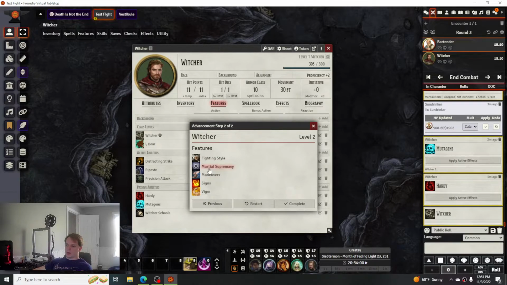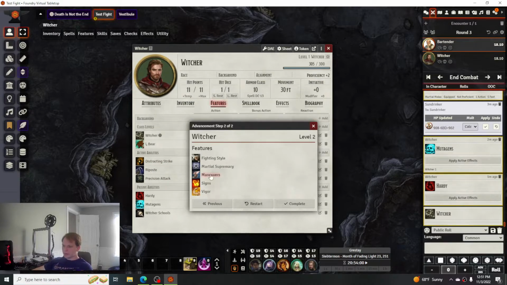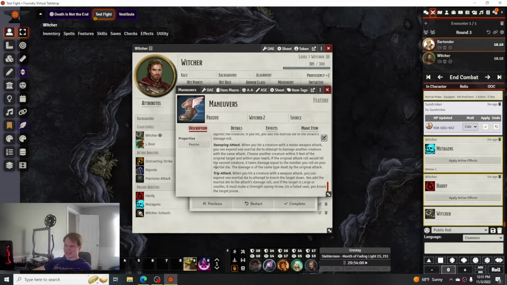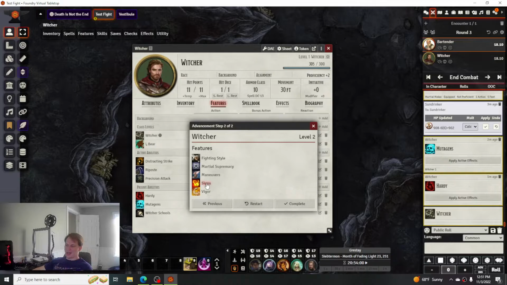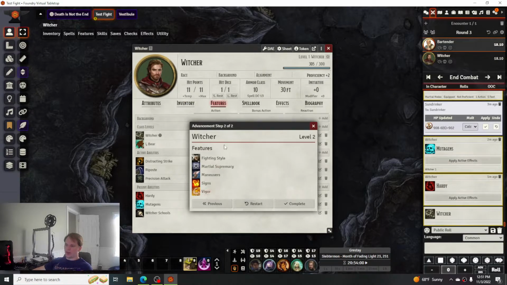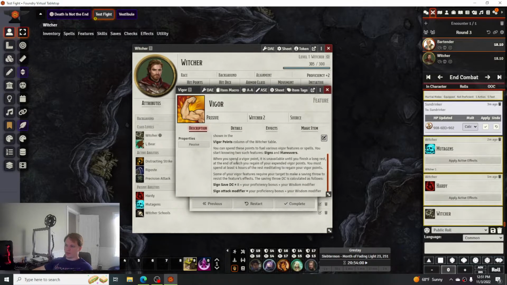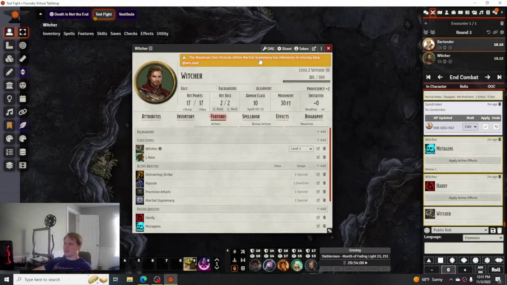And then the martial supremacy is the thing with adding the martial dice and martial saves. The maneuvers are basically a list of all the maneuvers, and I picked the three that they wanted. And then the signs, which explains how it uses the cantrips, and then the vigor, which adds the vigor points and explains how your signs saves and everything work. Then you would click complete, and it'll add that, and then martial is different from the data at wisdom mod.